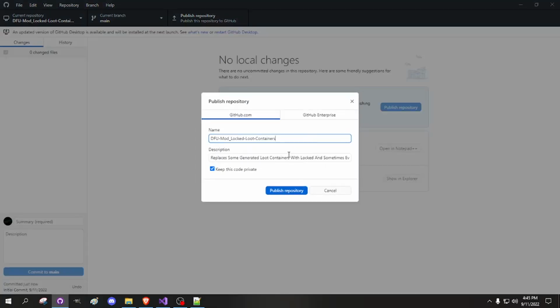You have your name, description, and I don't know what GitHub Enterprise is. Yeah, just github.com is what I always use. And if you want to make puppies cry and me sad, you could say keep this code private. But since I like to share my code and I like to be able to see other people's code as well, I always uncheck this, so it's public. And then click publish repository.